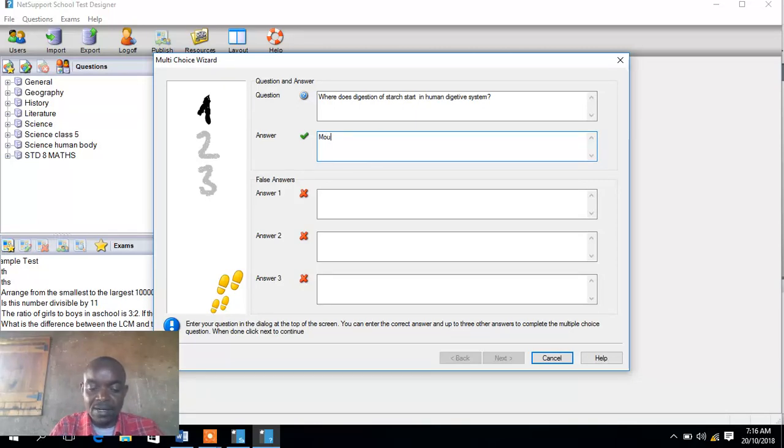You write the word mouth. The mouth. Then some of you see maybe it starts from the stomach, because they understand that's where the protein starts being digested, so they give the stomach, and then some think it is in the duodenum, as we think in the small intestines.